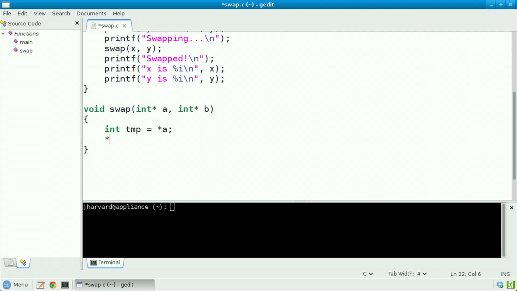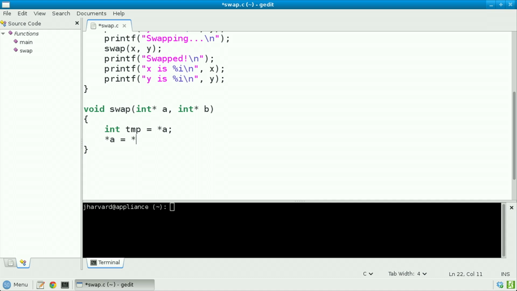Next, I don't want to change the value of a. I want to change the value at a, keeping in mind, again, that a is an address. So to do so, I again need to say star a gets, and now I want to put in the value that's at b, not the value of b, which also is an address. So again, I say star b.